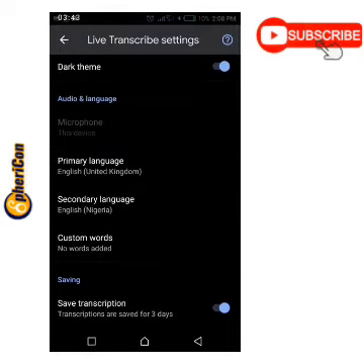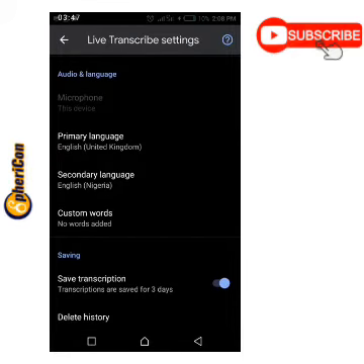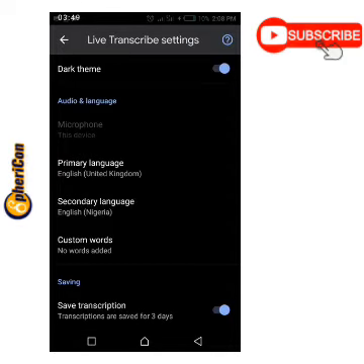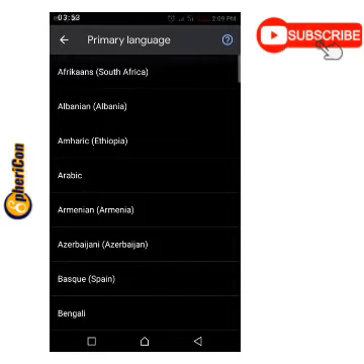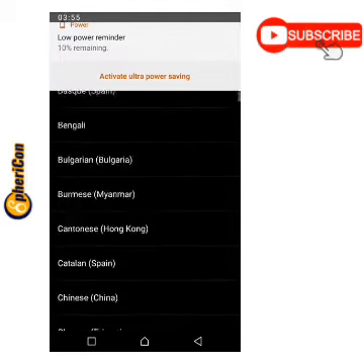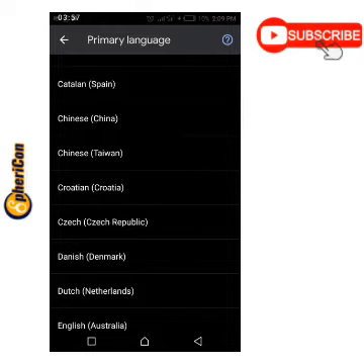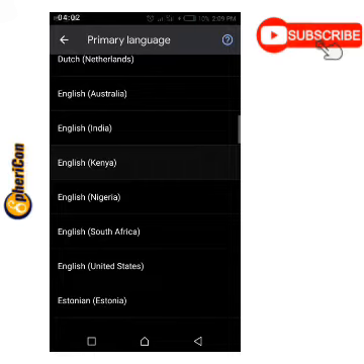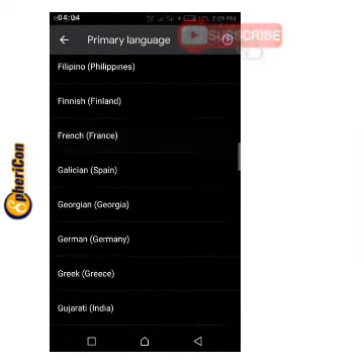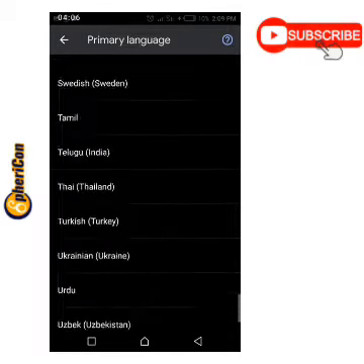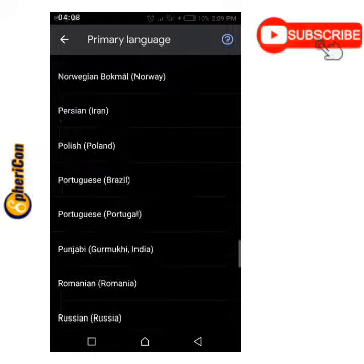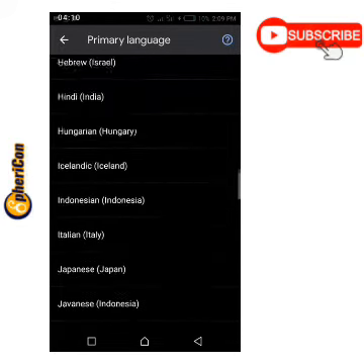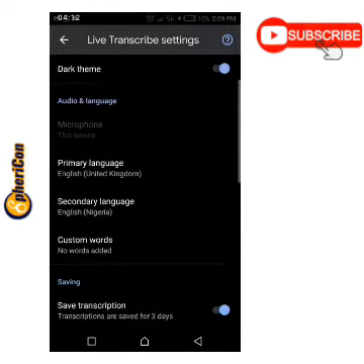Next, under audio and language, we have the primary language. I set mine to English United Kingdom. Let's click on that. You can set yours to any of the other languages you desire, but I set mine to English. It's better you set yours to English because your voice record will be in English, so that it can transcribe whatever is said in English. That is that. And we have English United Kingdom.